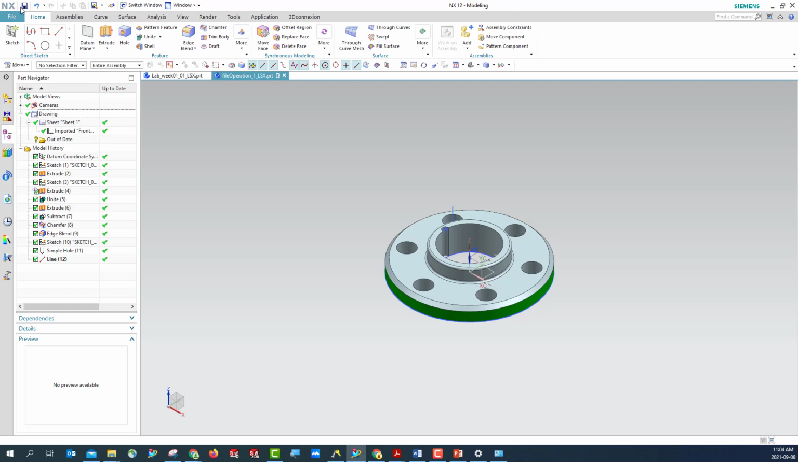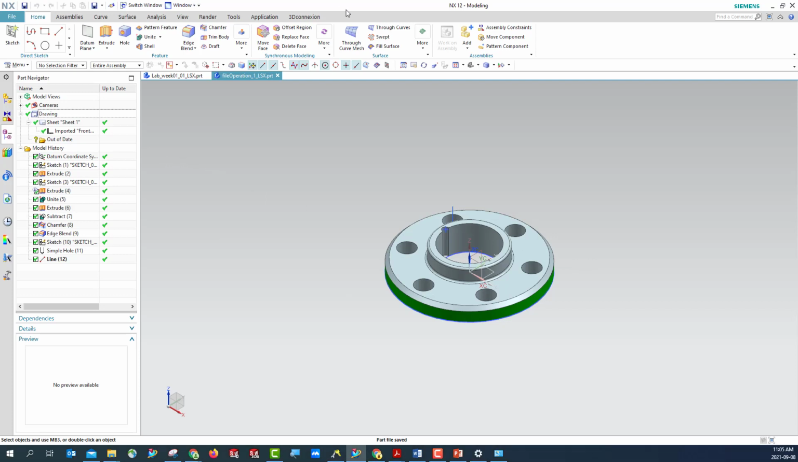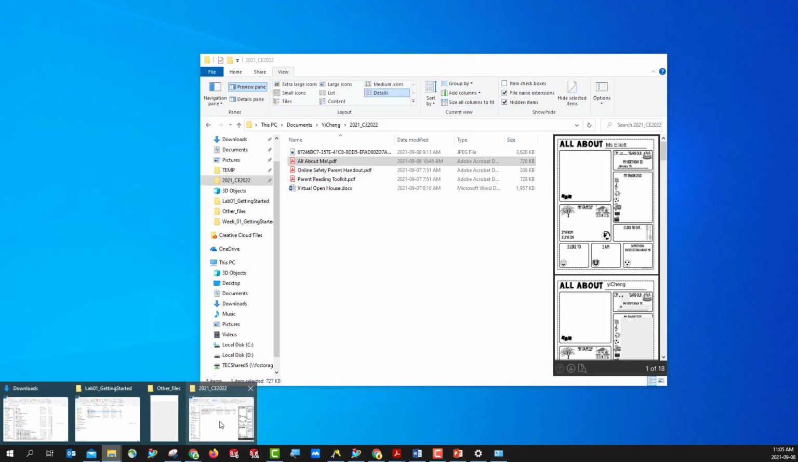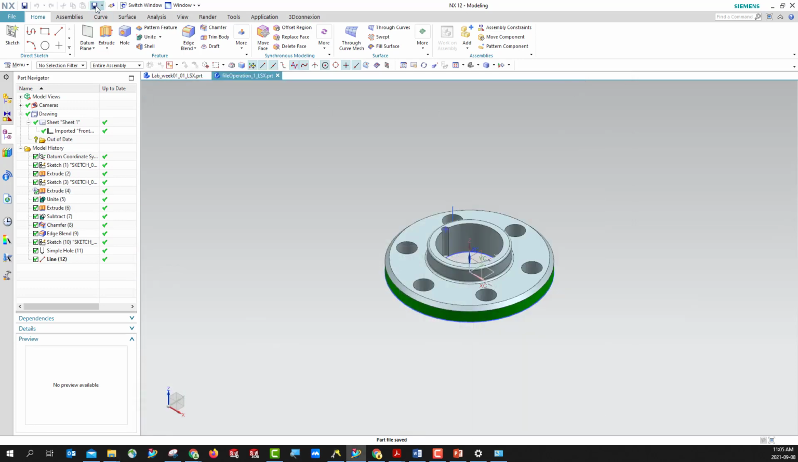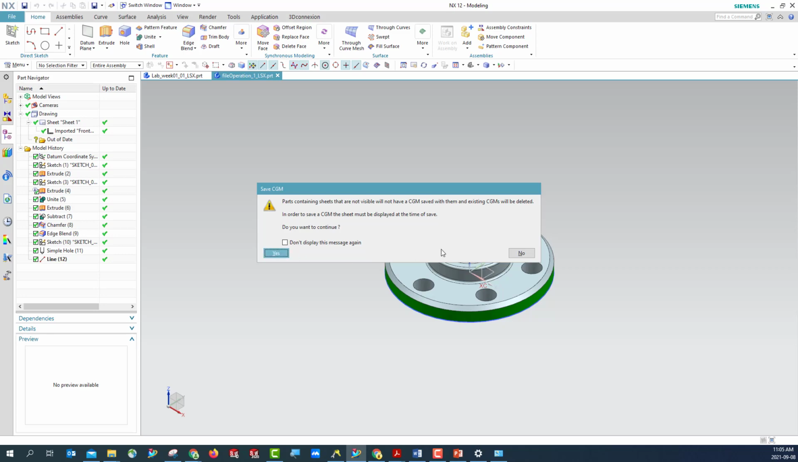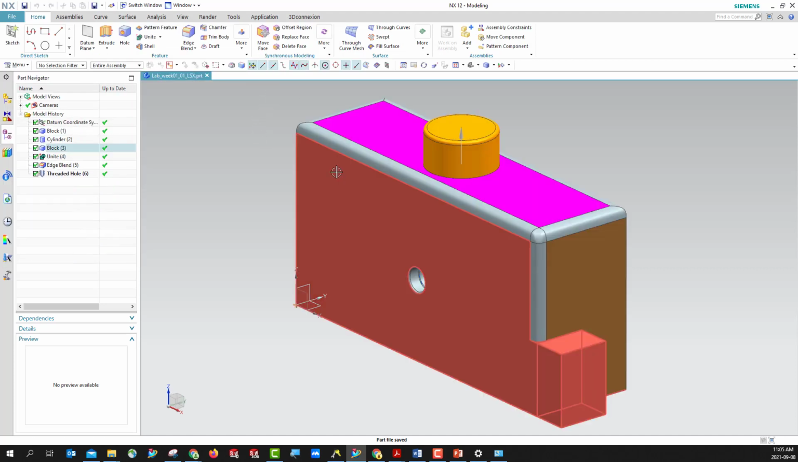I would like you to save this file. Part contains sheets that are not visible will not have a CGM saved with them, and existing CGMs will be deleted. So at this moment you can hit No, then it will not be saved, right? So you can see here, go to the folder, you can see this file is being saved. If you're going to close this part, what will happen?